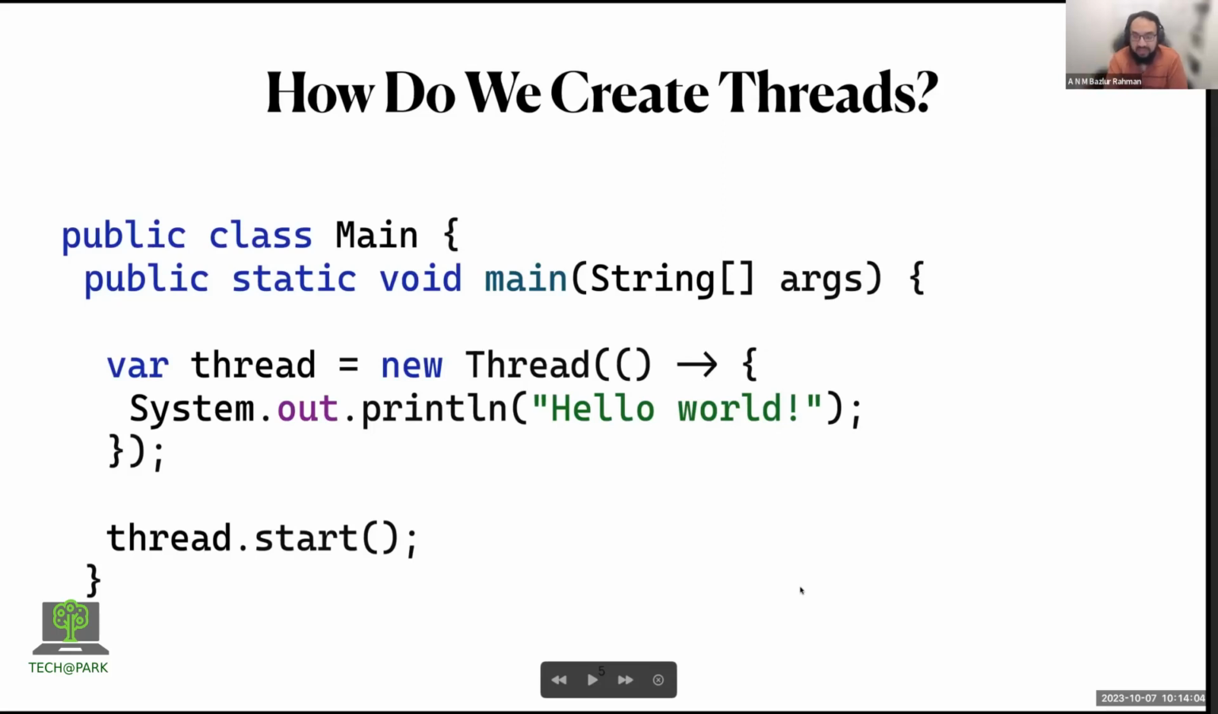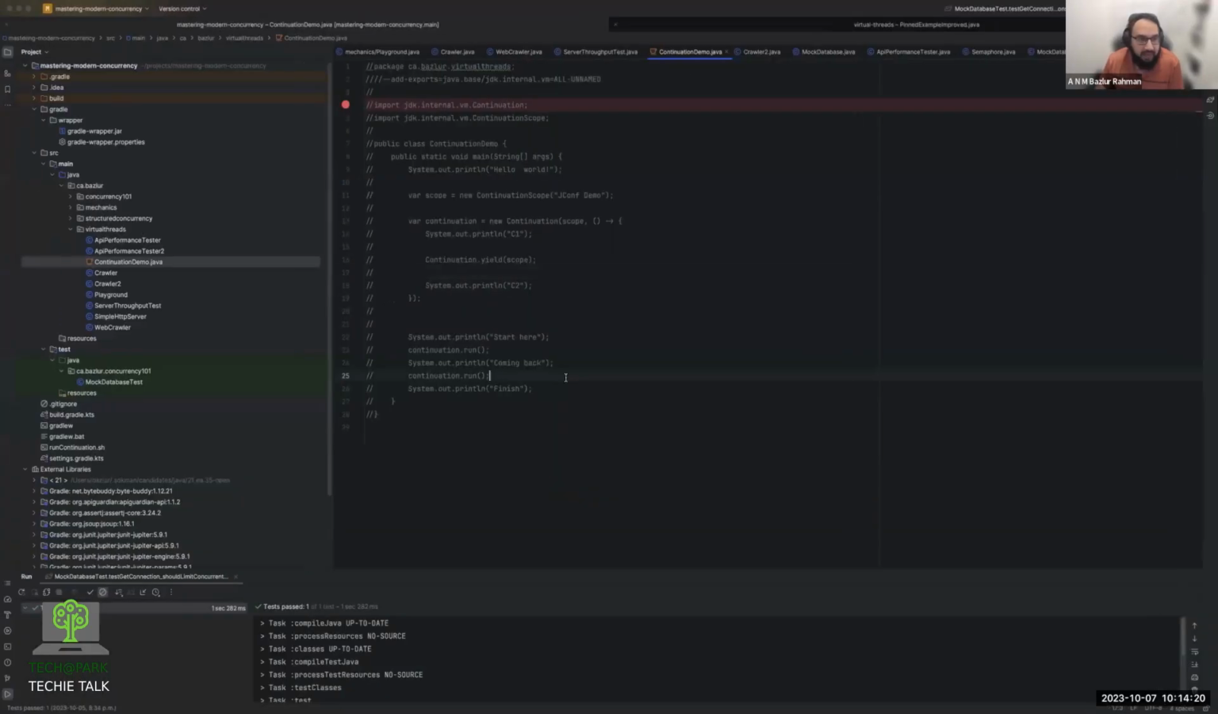We can pass the lambda expression to Runnable, whatever you like. Earlier, before Java 8, we used to pass the Runnable interface. Now we can just use lambda expressions, which is easy. I can show you a quick demo.